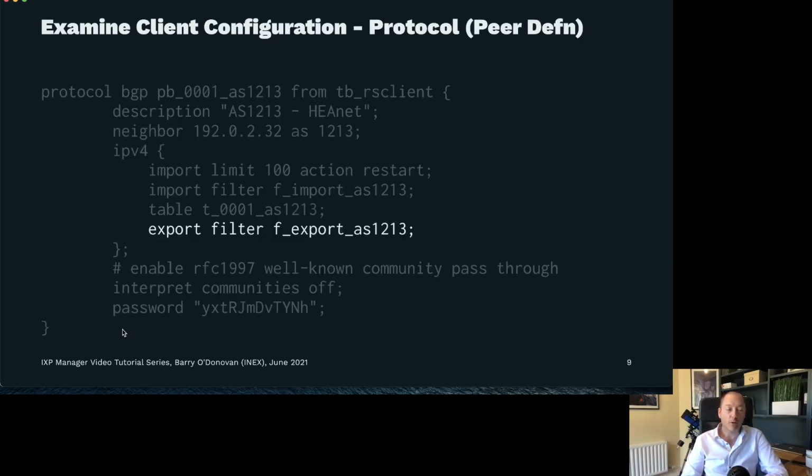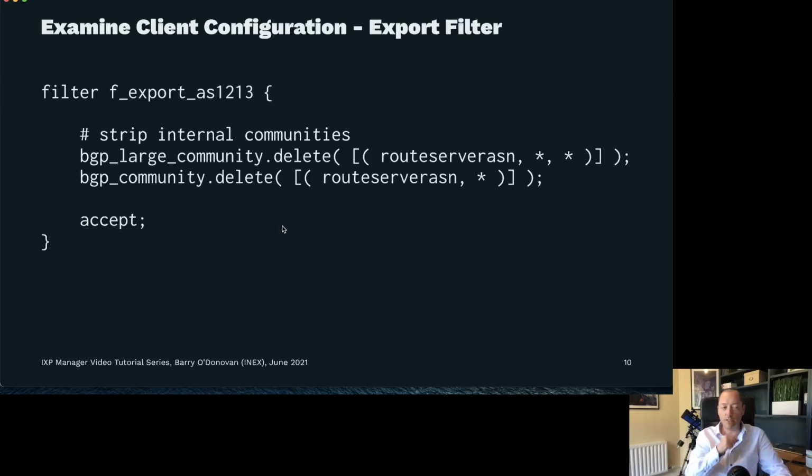So if we go back to our BGP configuration for the neighbor, we just looked at the import filter here. Let's have a quick look at the export filter for the routes that we send to that neighbor. So you will have seen in the import filter, we kept adding all of these large community tags to the routes. The only thing we need to do before we send a route out to a peer is we need to delete any tag that we added, which is to say any large community that has the root server ASN, in this case 65501, .star. And same for a standard 16-bit community, anything with the root server ASN, .star. And then we accept, which means advertise the route.